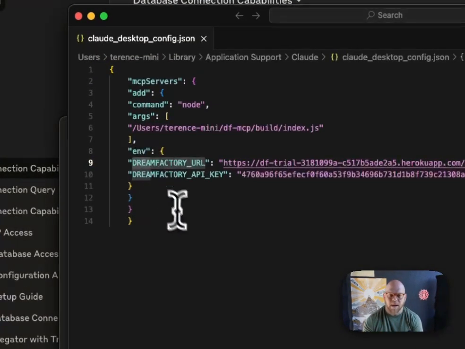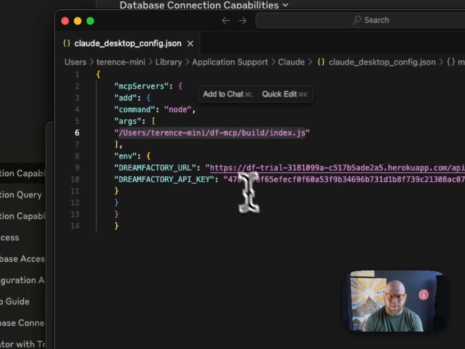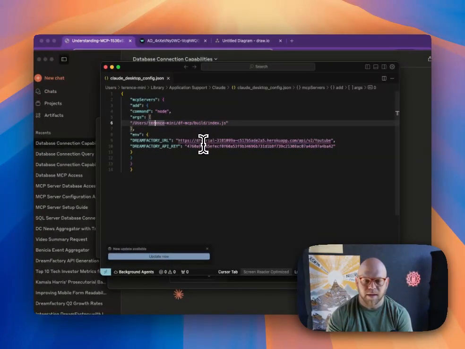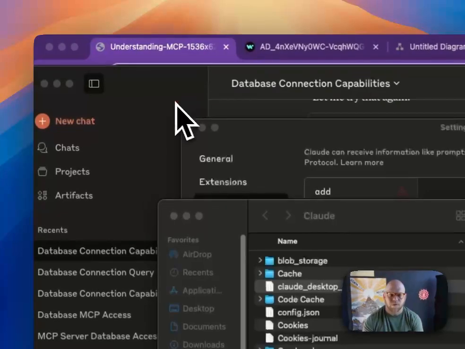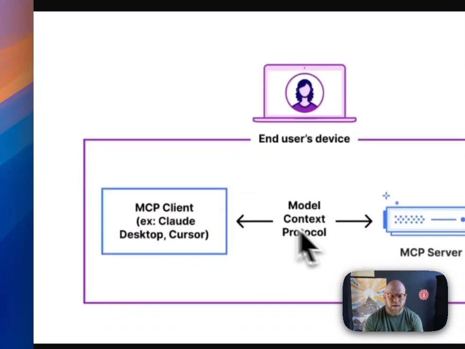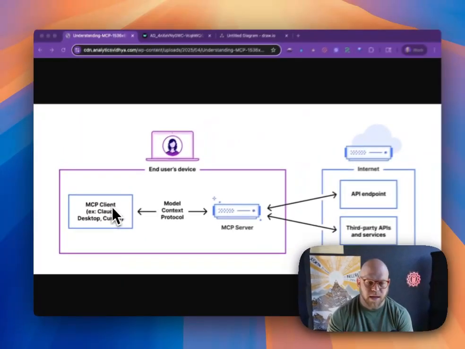my desktop, and says this is the path on disk on my device to connect to the MCP server, and then this is the URL of the DreamFactory trial and the API key to connect to it. So what you have here is, okay, that's the client, Claude Desktop.